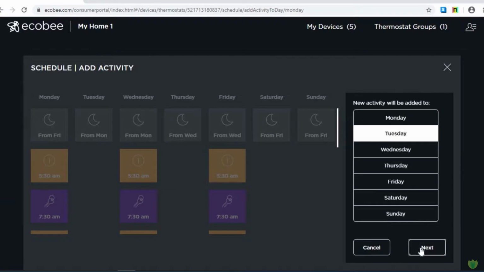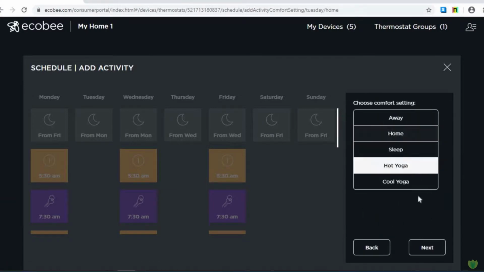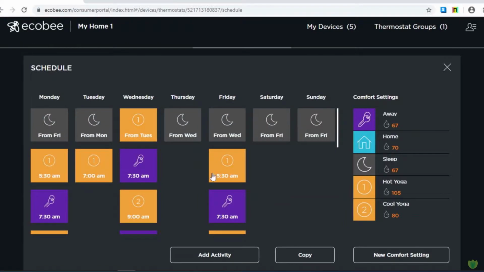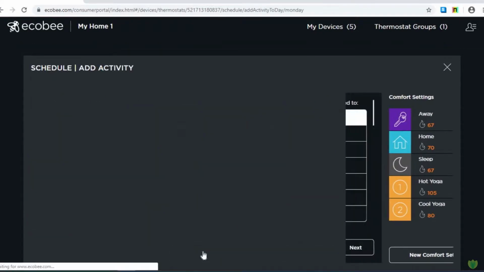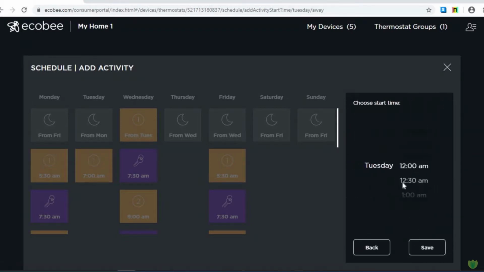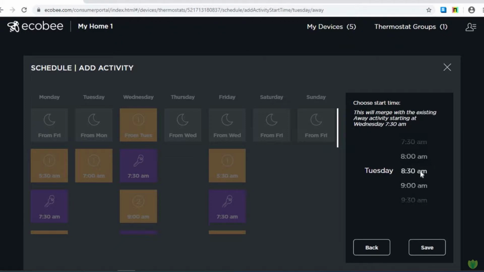It's probably going to be a lighter day. We'll do a hot yoga class. We'll have it start a little bit later, get a little more sleep on Tuesday, 7 a.m. And then we'll go into that away mode. Let's say Tuesday, we go into away. 2 hours later, 9 a.m.